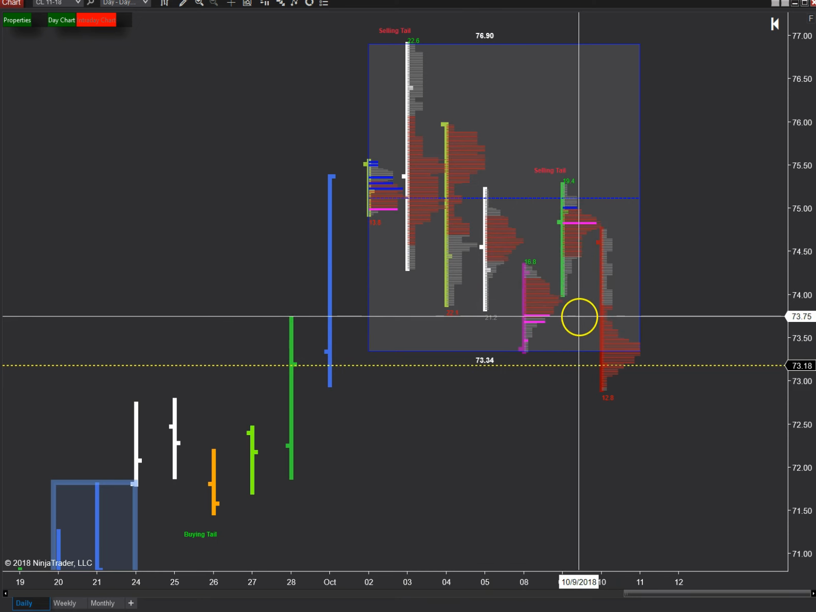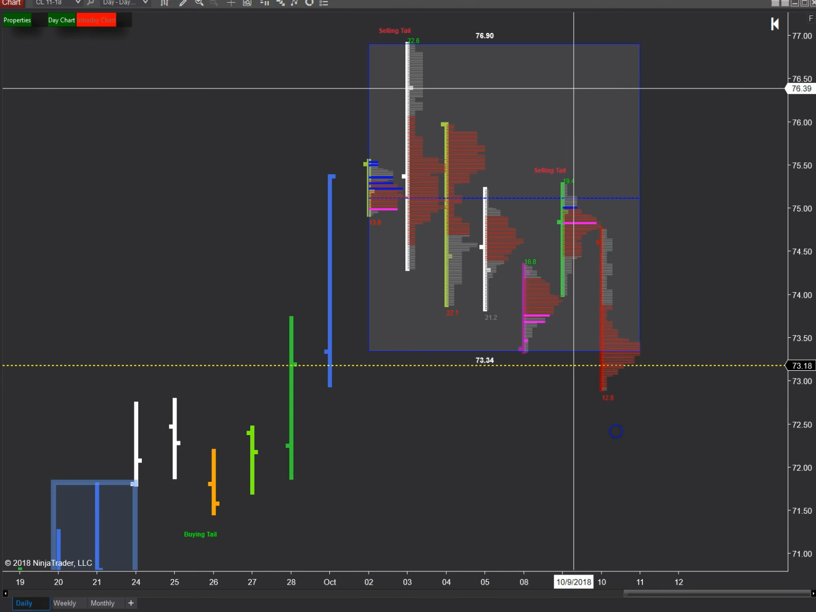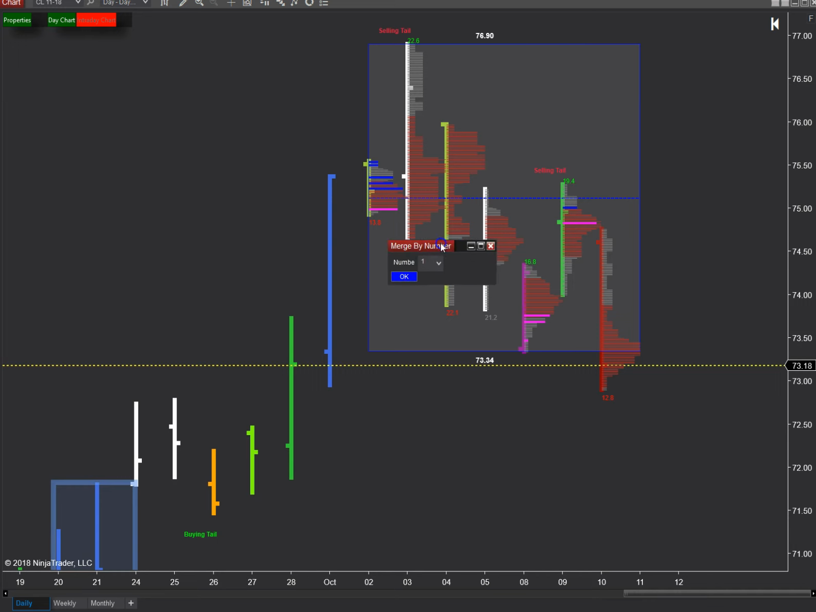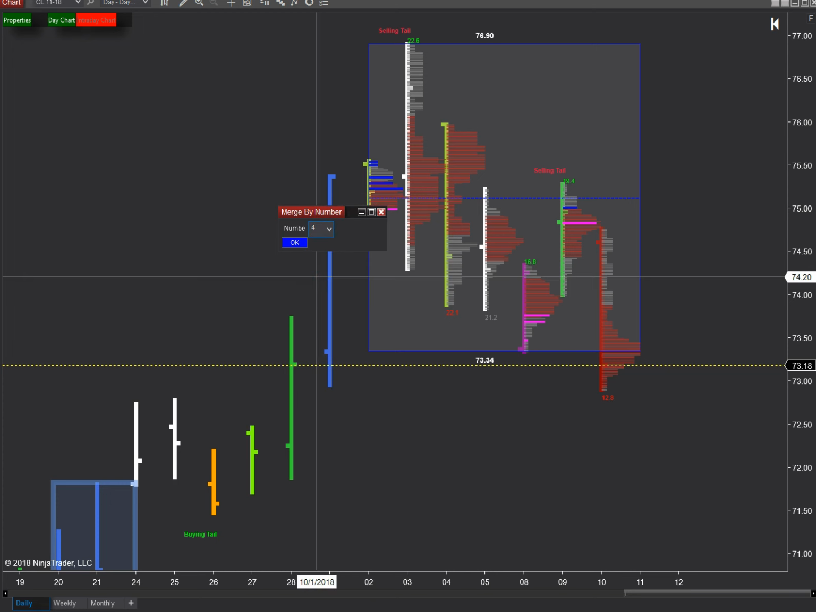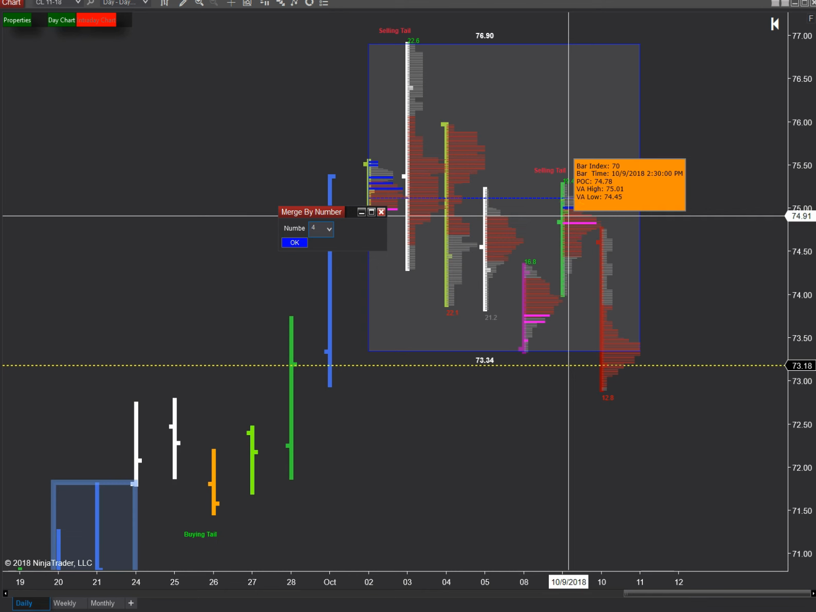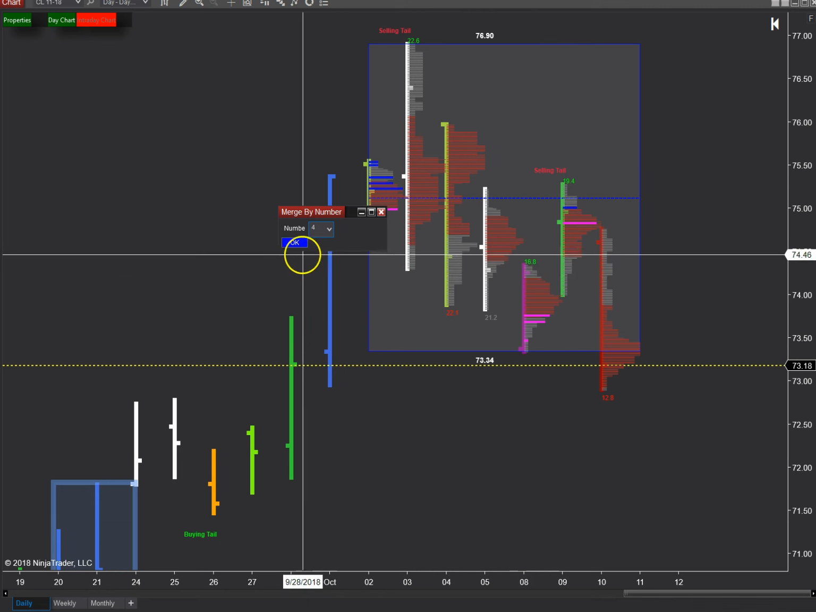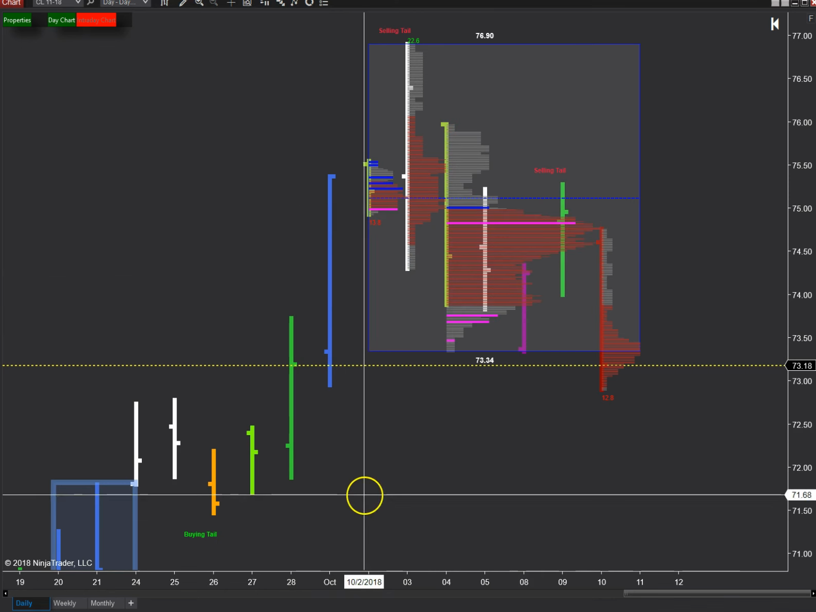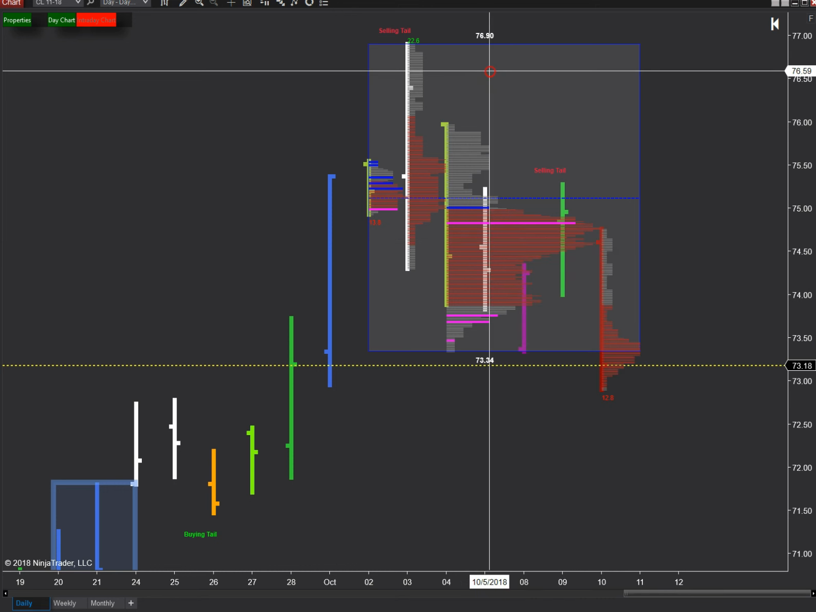So I'm going to pick that profile again. I'm going to right click on my mouse, and I'm going to merge custom profile. And again, from that window here, let's say I'm going to put 4. So it should be 1, 2, 3, 4. Now it should merge all these profiles there. That's it. Now if I want to go back, I right click on my mouse and undo merge.